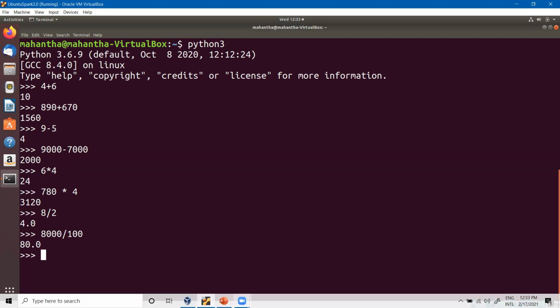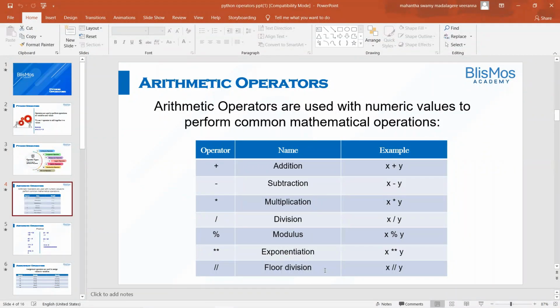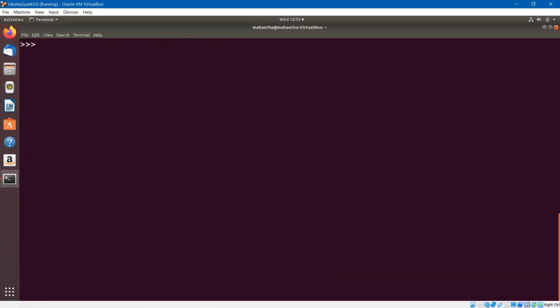A couple of other things are exponentiation, modulus, and also floor division. Let us see all of them. As we know, modulus will give us a remainder. 6 modulus 3, remainder is 0. 10 modulus 2, we have 0. 11 modulus 2, we have 1 as a remainder. So let us say 67 modulus 10, we get 7 as a remainder. This is how it works.